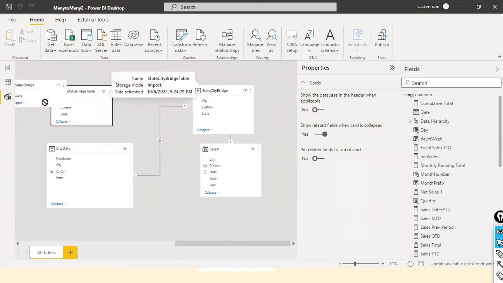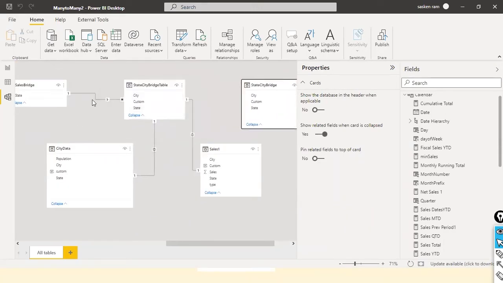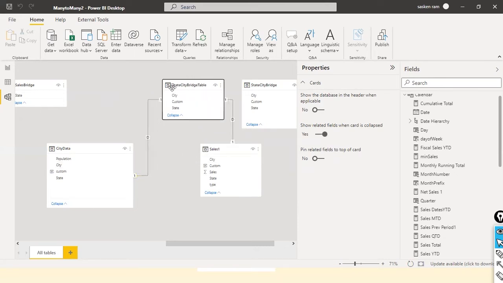And I have a state bridge table here. Okay, this one I don't want to use it. And if you hover the cursor here, you can see that city and city got related, and here the city and city got related.